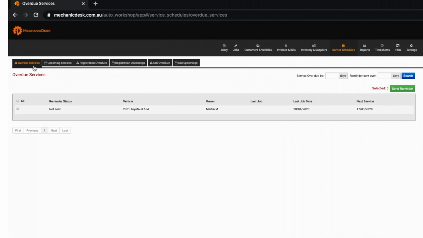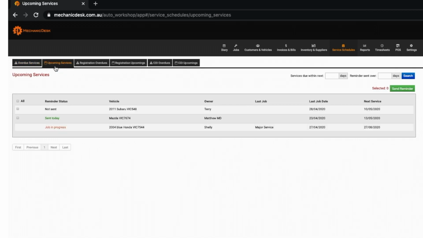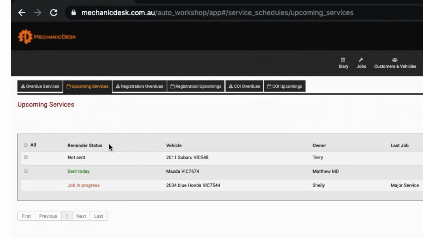Overdue services lists all vehicles that have exceeded their next service date, sorted in descending order. Upcoming services lists all vehicles with approaching service dates. Note the reminder status column displaying the current situation for each vehicle. Here we can see where a reminder has not yet been sent or when a reminder was sent.